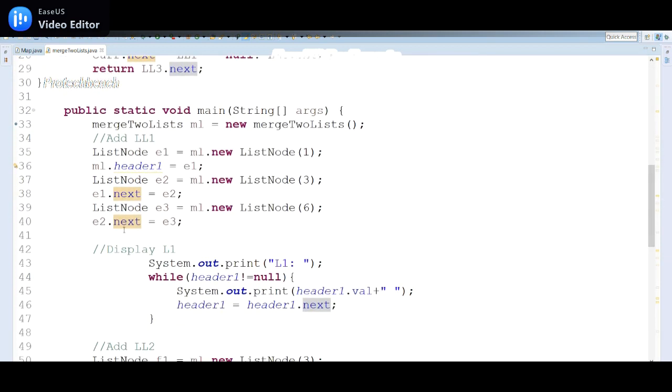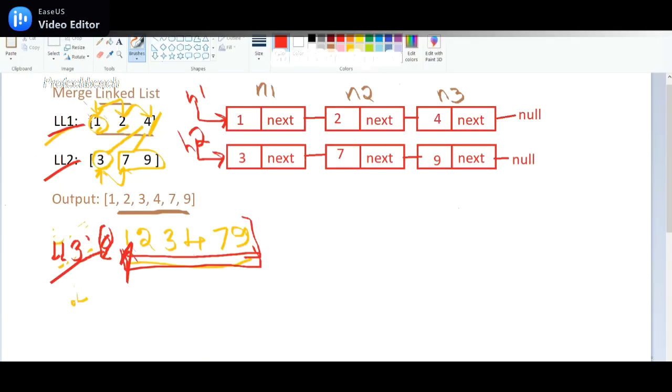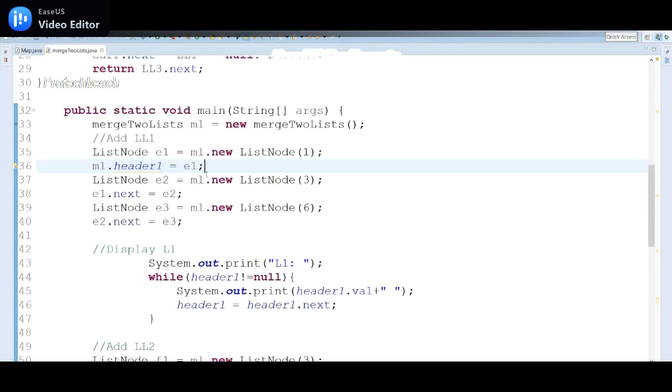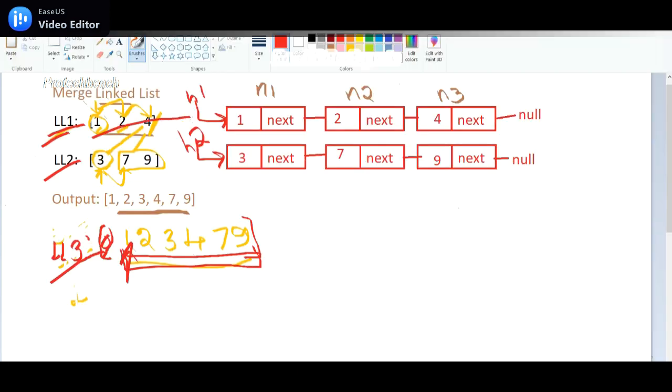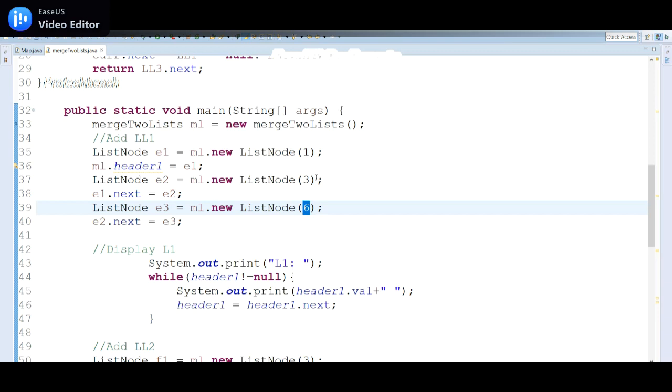Inside public static void main, I have declared the linked list variable. We can see how I declared it here: node 1, node 3, node 6. If you want, let me take the same values 1, 2 and 4. Let me take 1, 2 and 4.